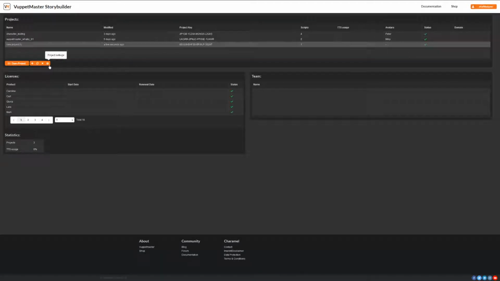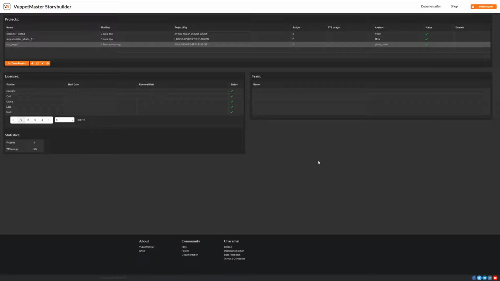Please click on the gear wheel icon. Now you can change the project name, and you can choose an avatar from the drop-down list. An avatar is needed to open a project always. The project key cannot be changed and is generated for later implementations. Please hit Apply.